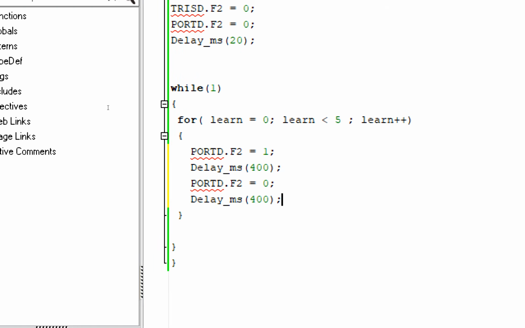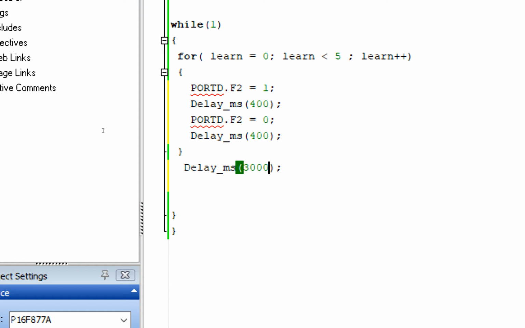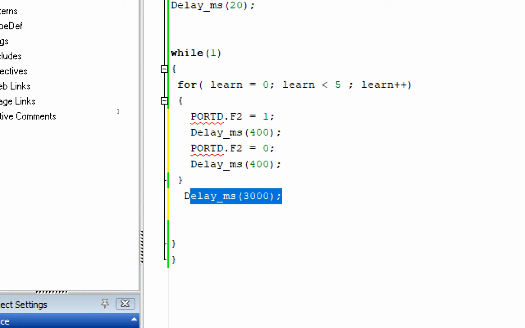So, for 400 milliseconds it will remain on, and then 400 milliseconds it will remain off, then it will repeat for 5 times. That is what this is going to do. Then after this, to make a difference that it has completed its repetition, we give a delay of 3000, that is 3 seconds. So, after repeating for 5 times following our for loop, it will then stop the code for 3 seconds, it should remain off, and then after that it will start all over again.